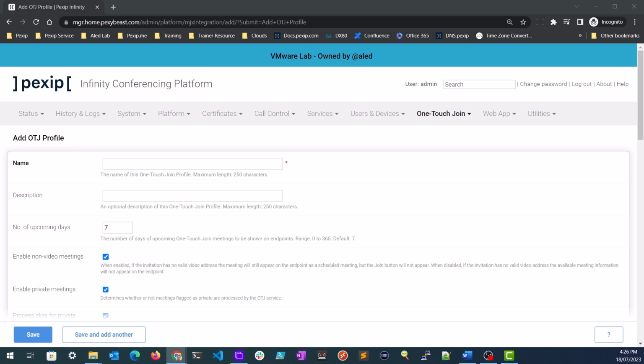A single one-touch join profile is associated with a single OTJ email integration type. However, a one-touch join profile can contain a mixture of Cisco and Poly endpoints. The profile can be associated with one or more endpoint groups.